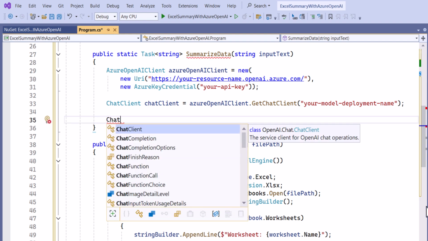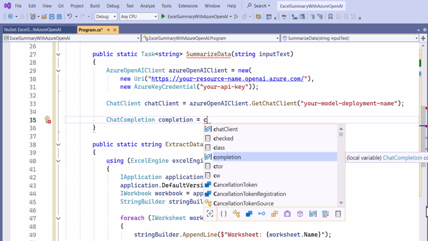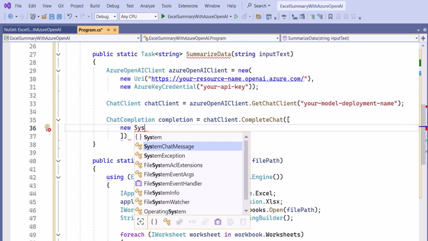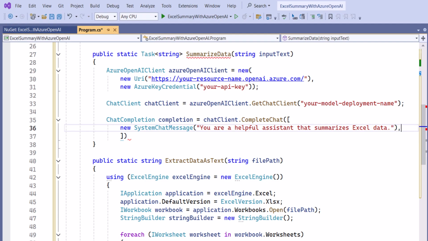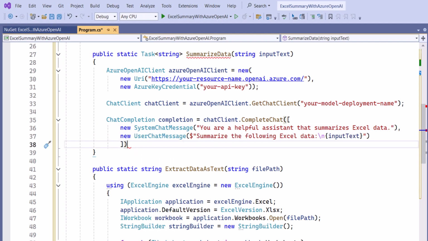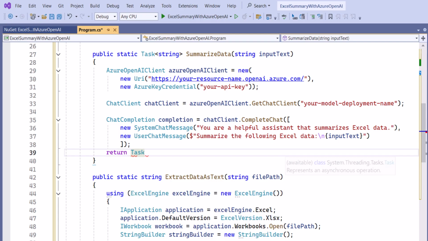Next, I create a chat completion request. In this request, I define a system chat message, which provides instructions to the AI model, and a user chat message that contains the Excel data to be summarized. The AI model processes these messages and generates a summary. I then return the generated summary from the response.